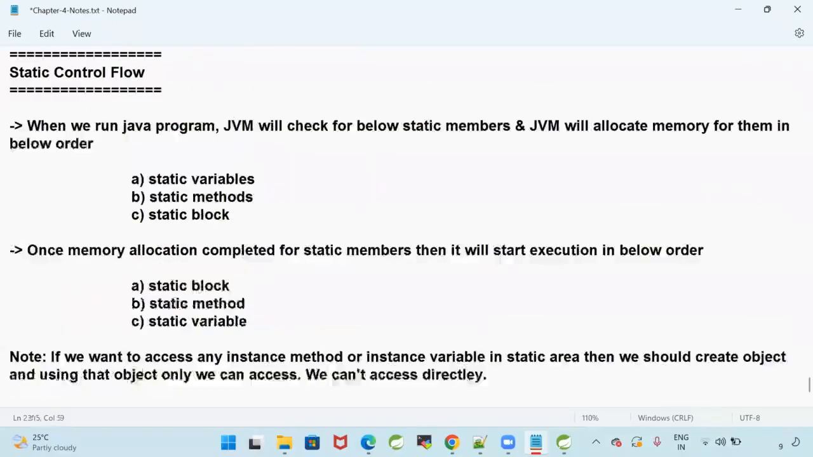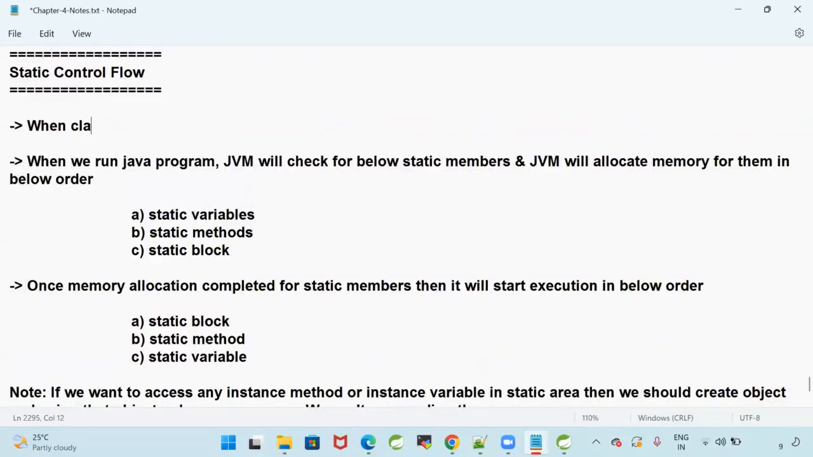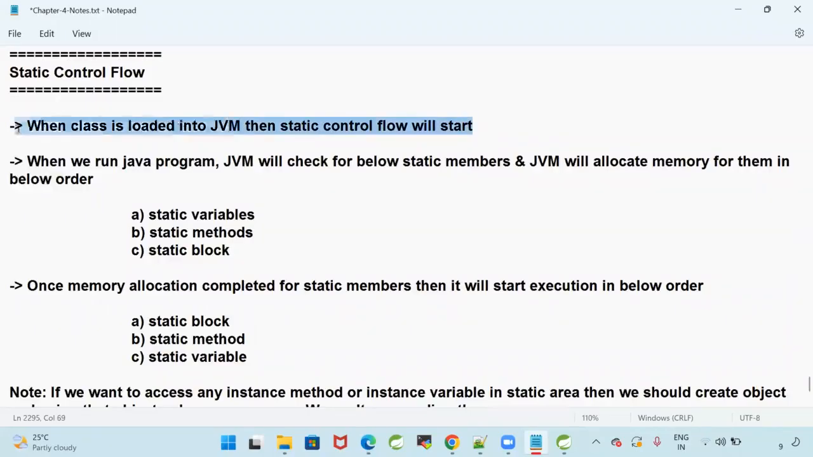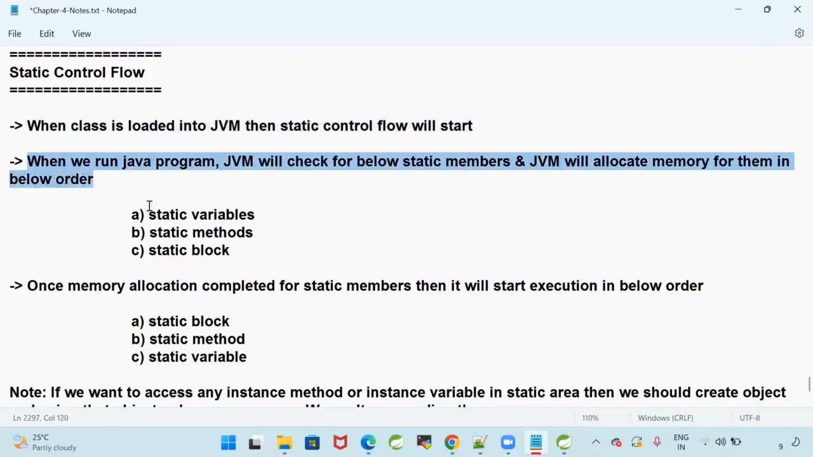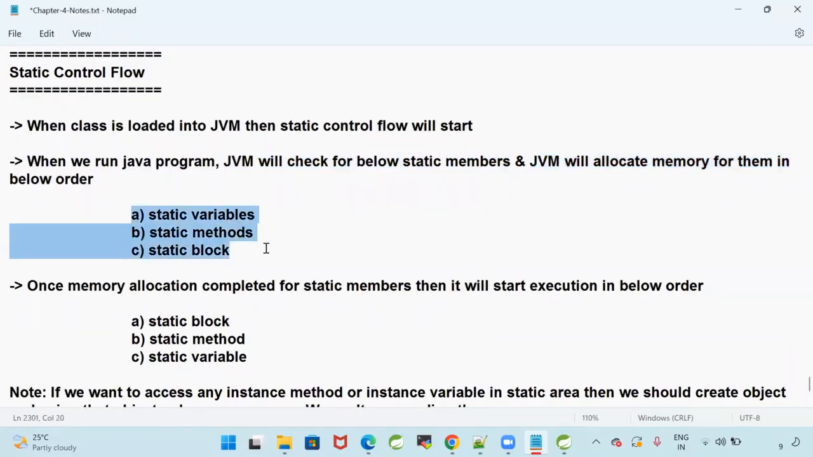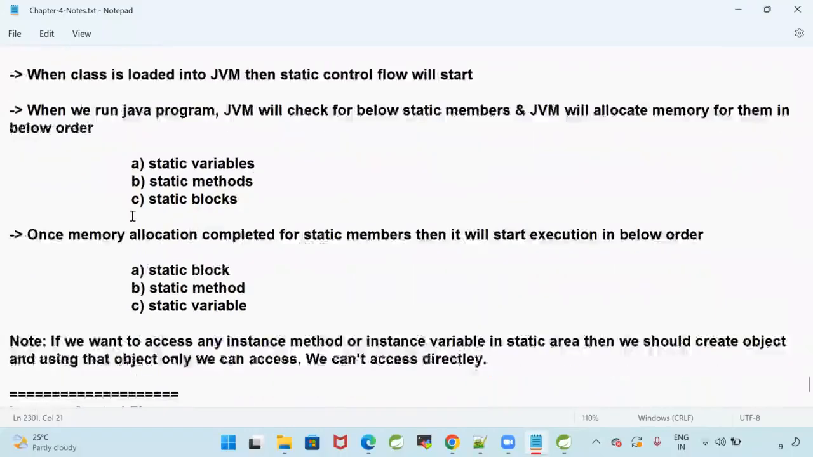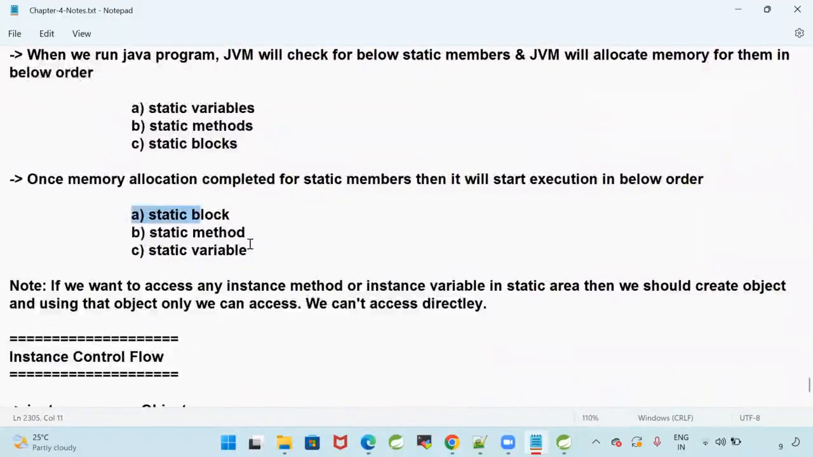When the class is loaded into JVM, then static control flow will start. When we run the Java program, JVM will check for static members and JVM will allocate memory for them in the below order: static variables, static methods, and static blocks. Once the memory allocation is completed, it will start execution from block, method, variable.